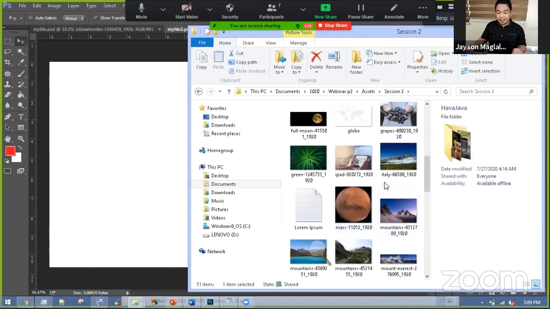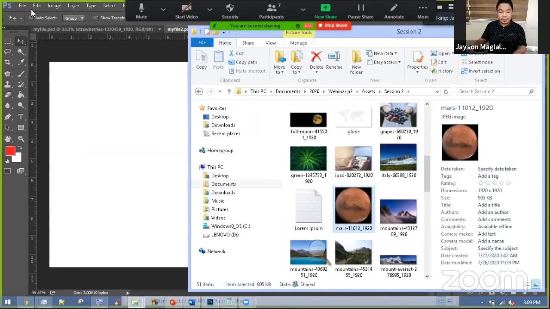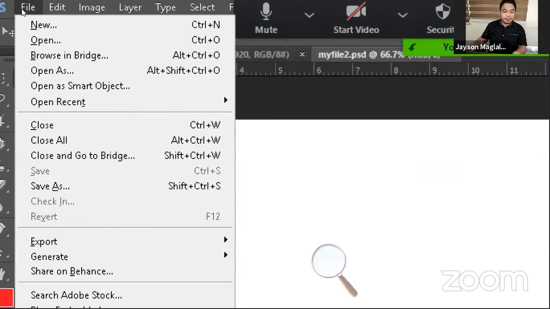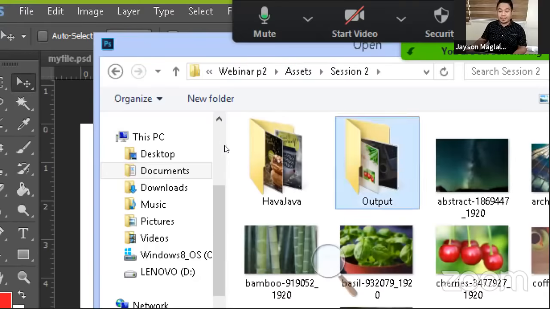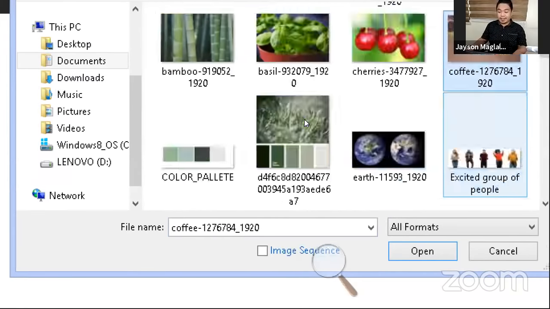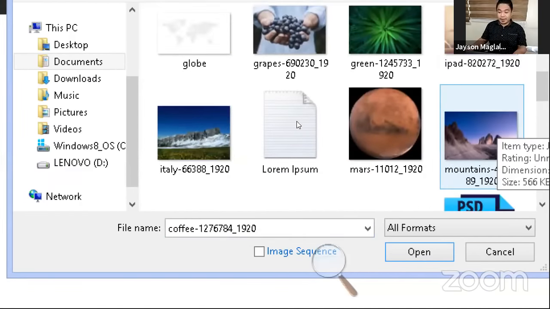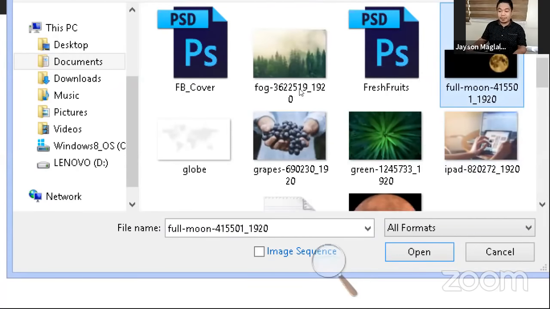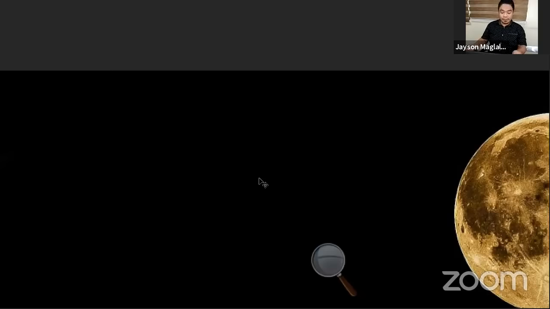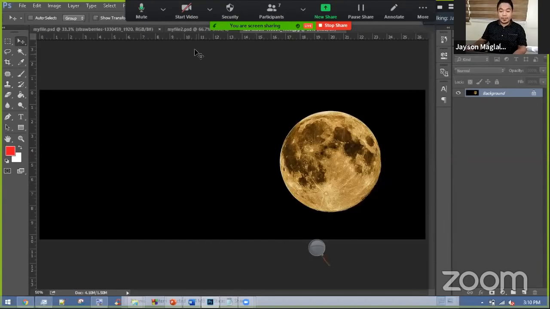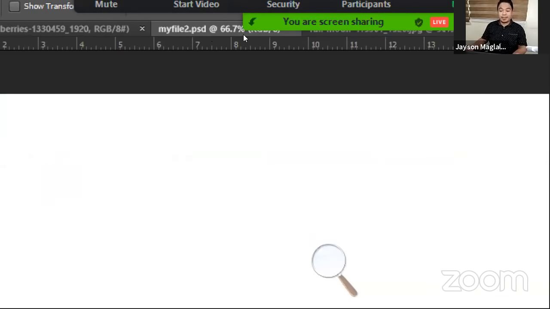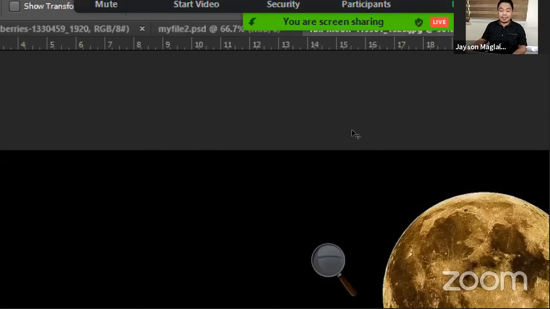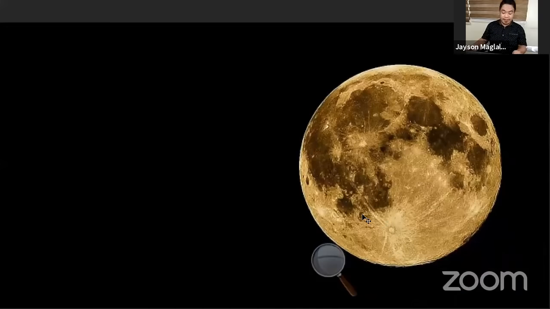Meron po tayong assets here. Pwede mo i-click muna yung file, open. For demonstration purposes, didiscuss ko po muna yung selection. So let's say, meron tayo netong moon. Then click open. So this one is another Photoshop document. Babalikan po natin mamaya itong si myfile2.psd. Dito po muna tayo dun sa image na inopen natin right now.